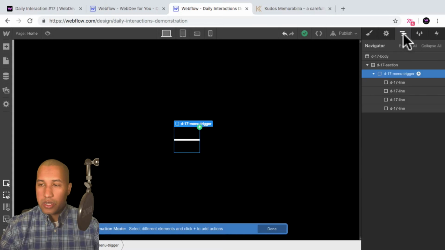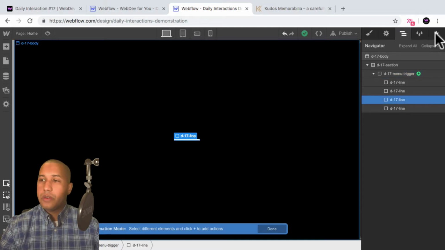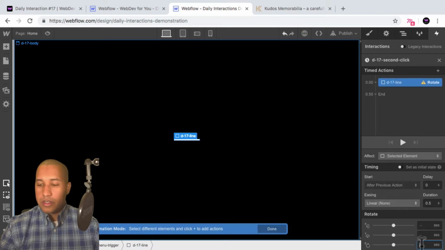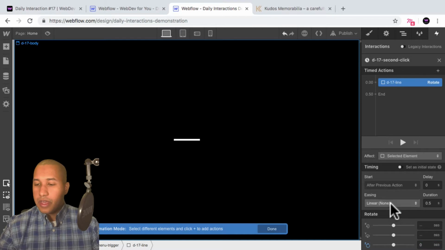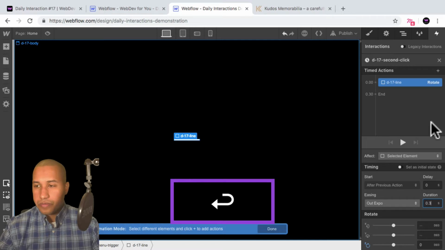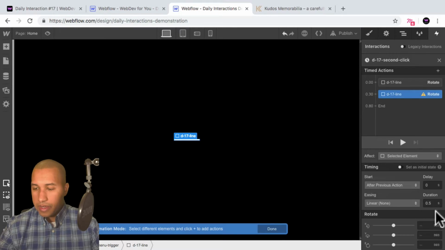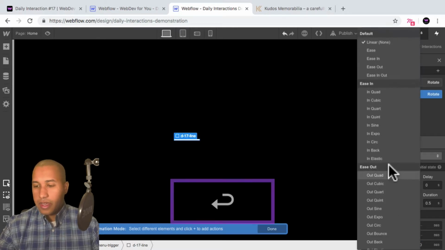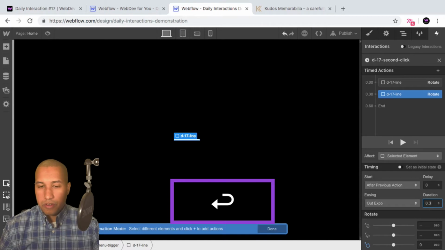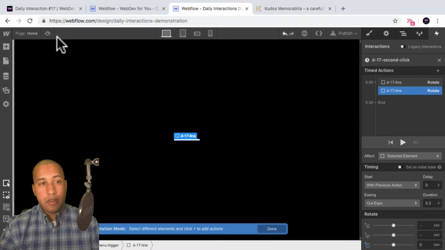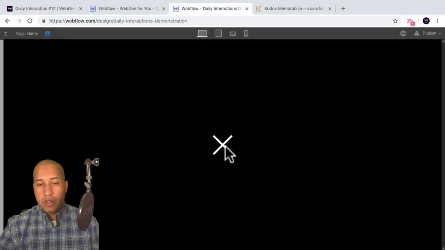So here for the timed action, I'll select the third line, go into interactions, add a new timed action. I'll say rotate, and I'll say 0. So it goes back to 0. And for the easing, I'll say ease out expo, and a duration of 0.3. Then for the fourth line, I'll say rotate it back to 0, and add an easing of ease out expo and a duration of 0.3. And I'll start them together. So I'll click, hold, and drag and place them on top of each other. Now I'll preview, and when I click, it occurs. I click again, and they both go back to a rotation of 0.